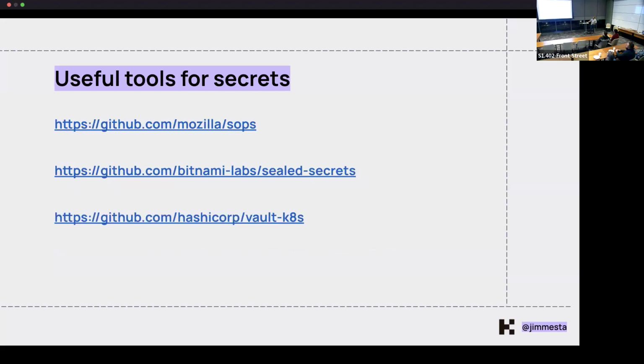Here are some examples of projects. I'm not recommending one over another. I have a bunch of experience with SOPS from Mozilla at the top, sealed secrets, HashiCorp Vault. These things get a little complicated when you start doing what are called init containers and taking the secret and injecting it in and then making the container go away. But they do work, and they're a valid solution for secrets distribution.